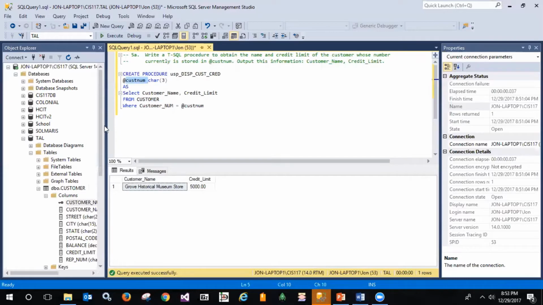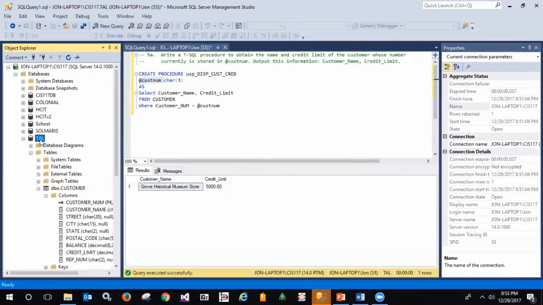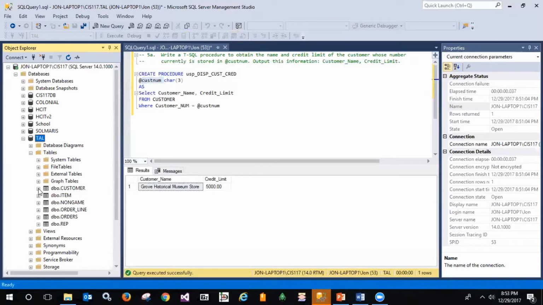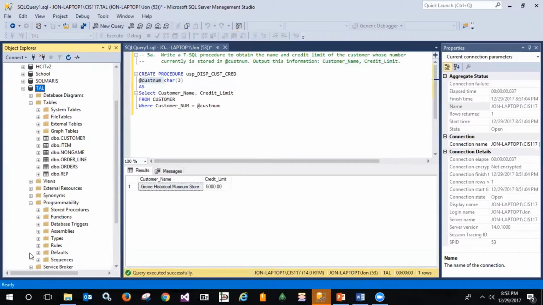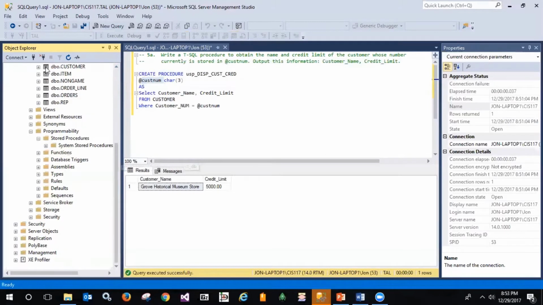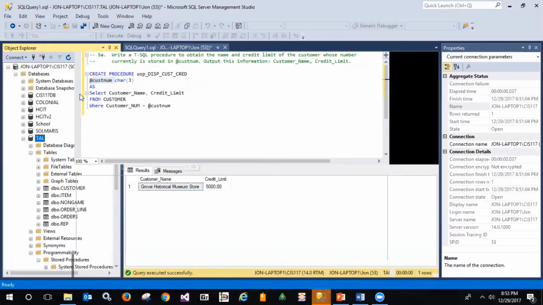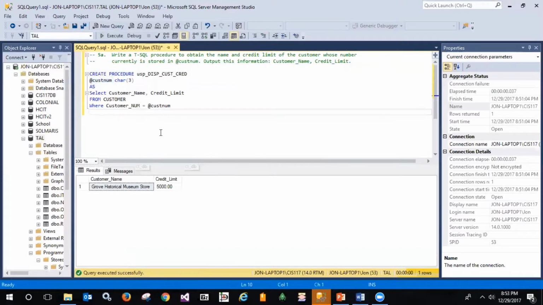Okay. Before we run that, let me take a quick look at the TAL database, and let's see if I've created one of these before. So let's take a look under programmability, and in the stored procedures, and I don't see anything other than system stored procedures. That's fine. This is a user stored procedure, so I'm not seeing that it's out there. If it was, we would simply drop it so that we could recreate it, but this should create it. So let's run this and see if we've done our work correctly.